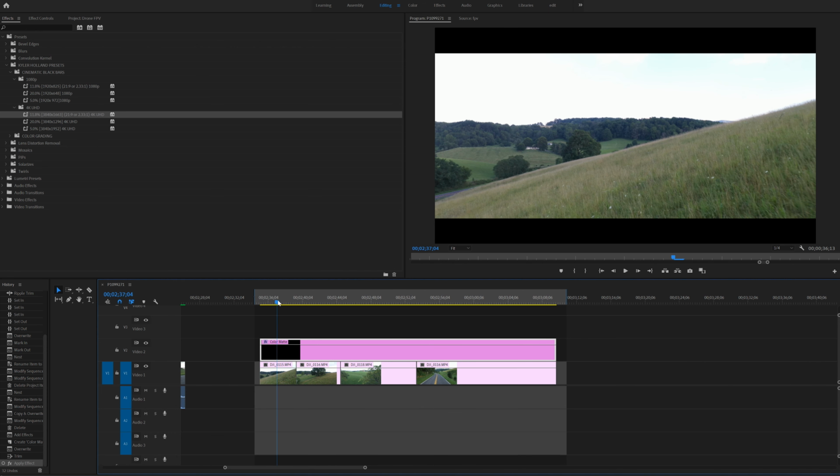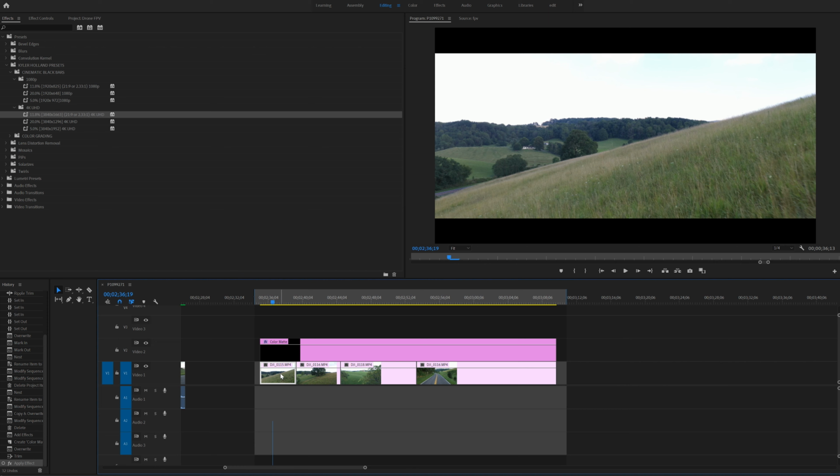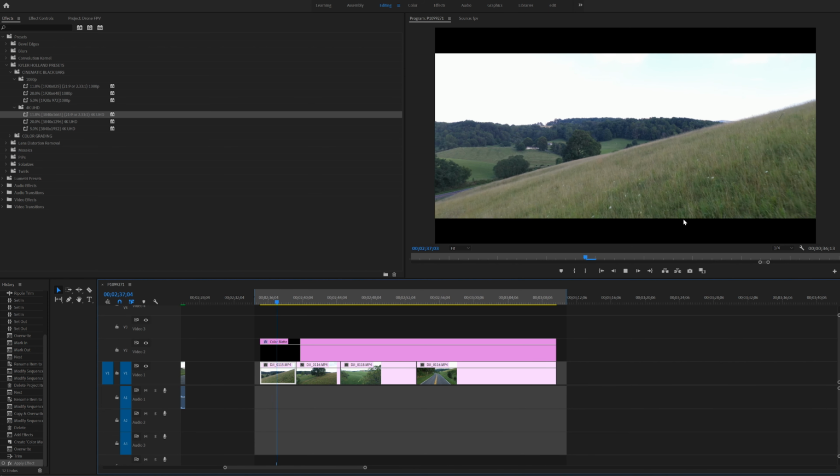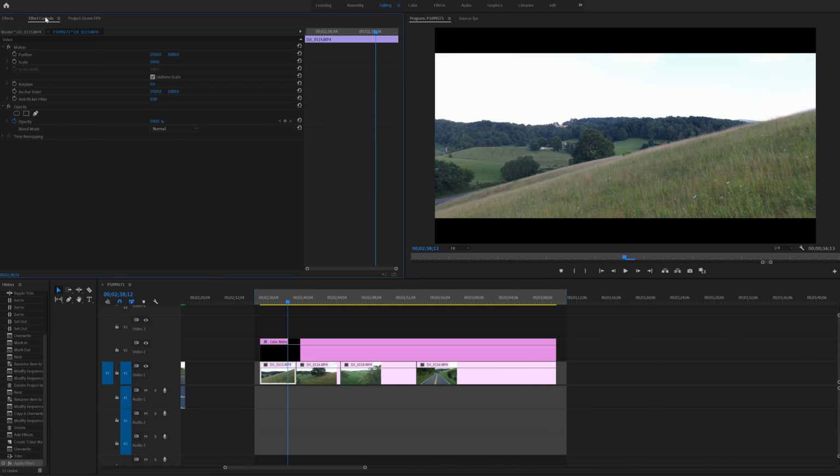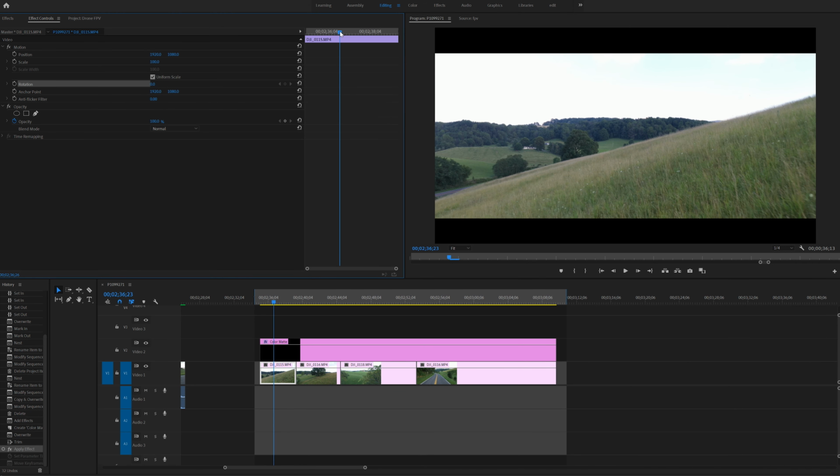But if you're doing black bars, you should be editing in that resolution. So first things first, we're going to keep these black bars up here for the sake of this tutorial and click on our first drone footage. As you can see, we are panning to the left.